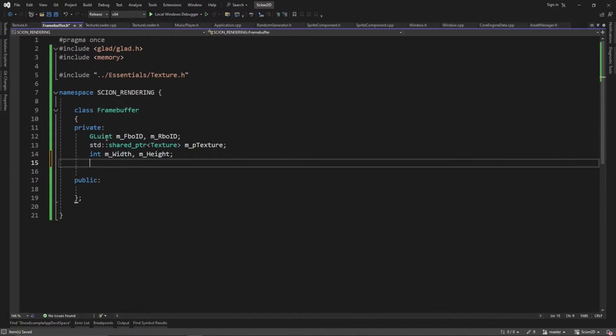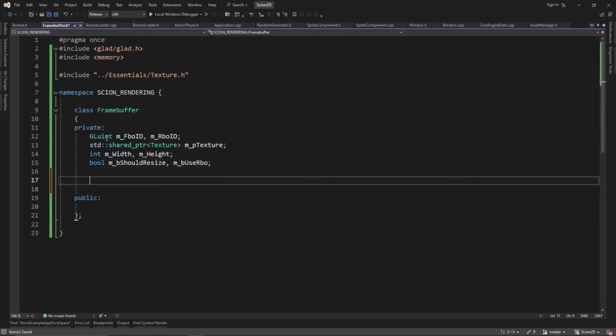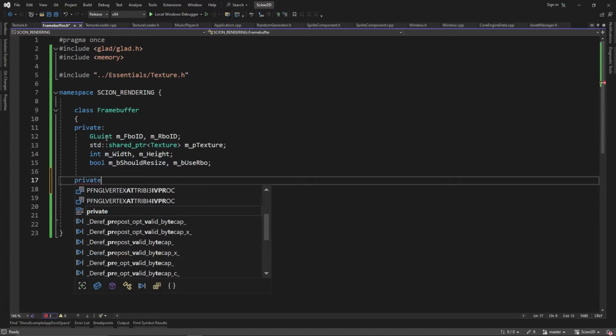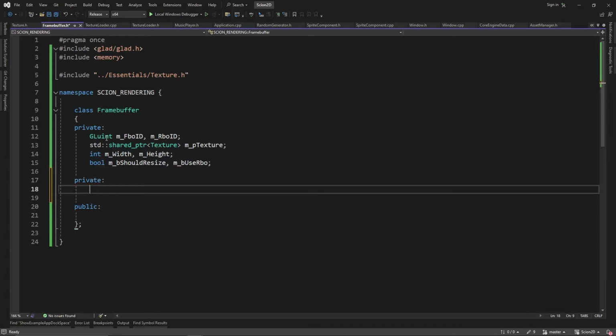Cool. Then we're going to have those two flags that we were talking about. Well, we're only talking about the one for using the RBO, or render buffer object. The other one is going to be for resizing, okay? And we'll go over that as well. So bool mb should resize, and we want mb use RBO. Cool. Let's have a private function, and that's going to be initialize.